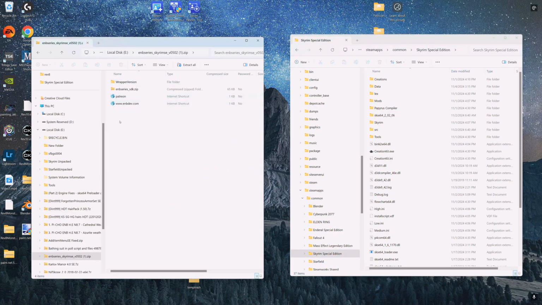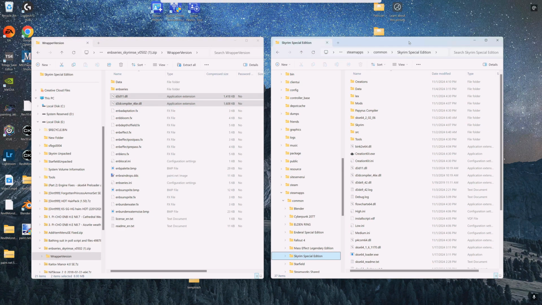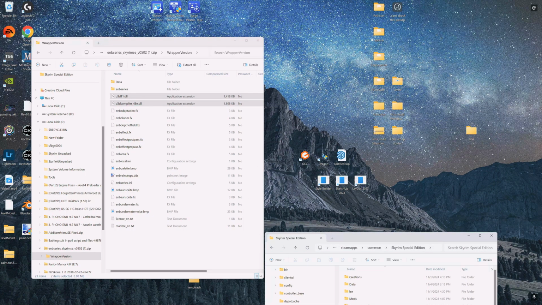You'll have the wrapper, all this stuff in here. Just open up the wrapper and you just need these two files. That's all you do. Just drag and drop them over here. But I'm not going to do it because I already have them in there. But now if you want to set this up to have Vortex install it.